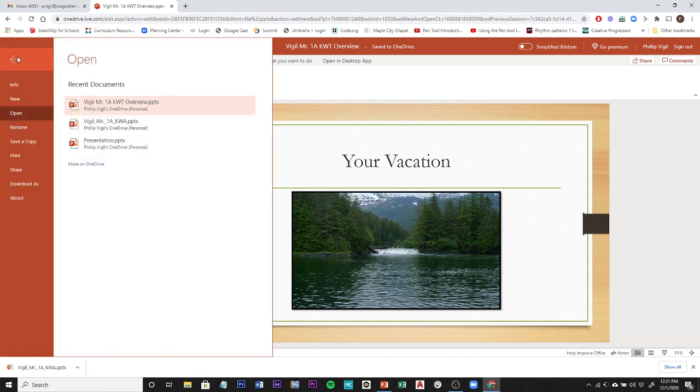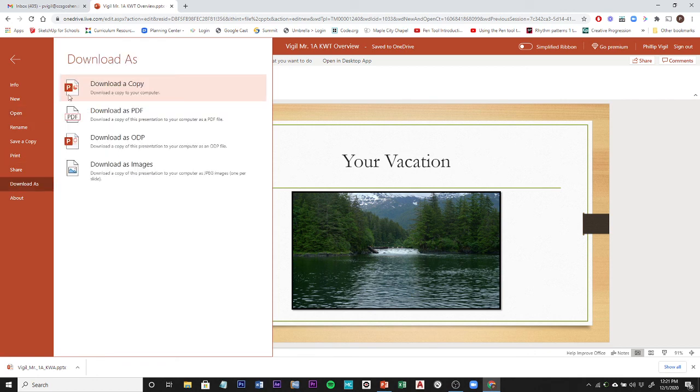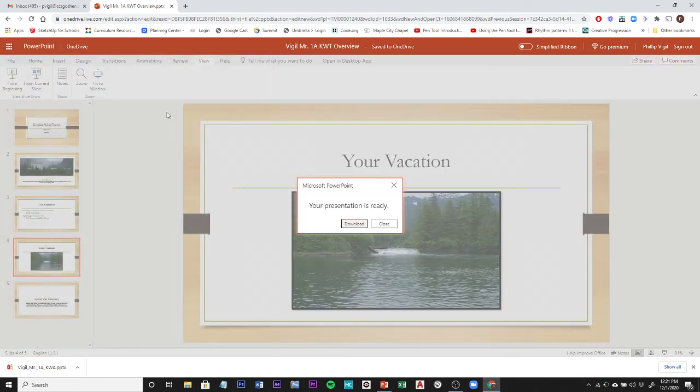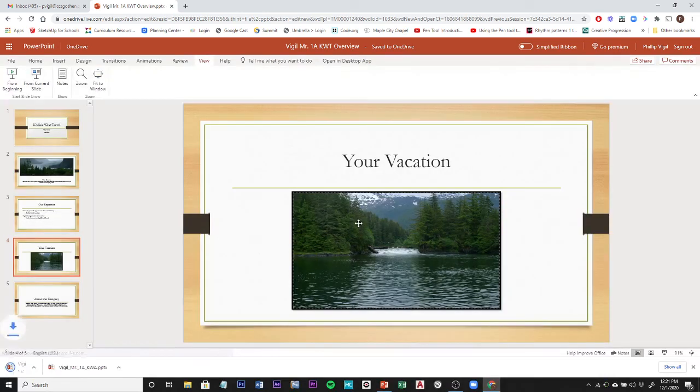The other way you could do it is to download a copy. So you can download as copy, and it will download a PowerPoint presentation. Then you would upload this file to Google Classroom to turn it in. So in most circumstances, I want you to turn your assignments in digitally. That means you're not going to be printing them out.